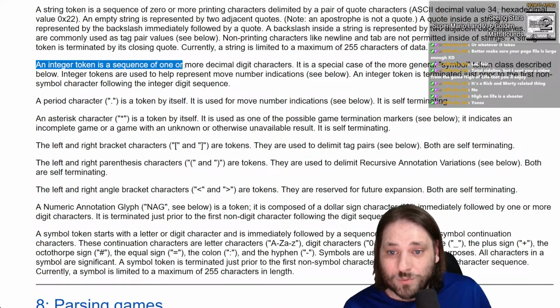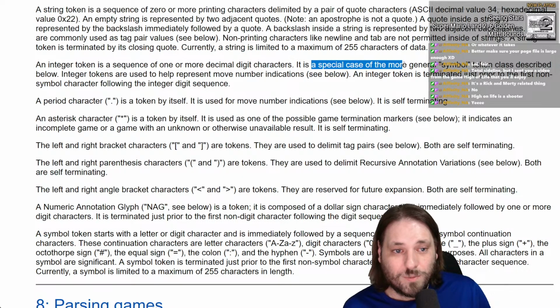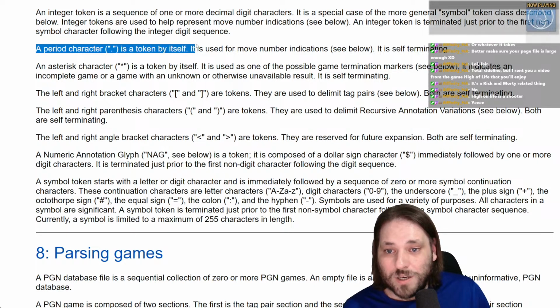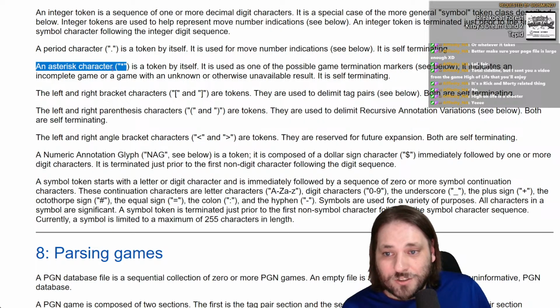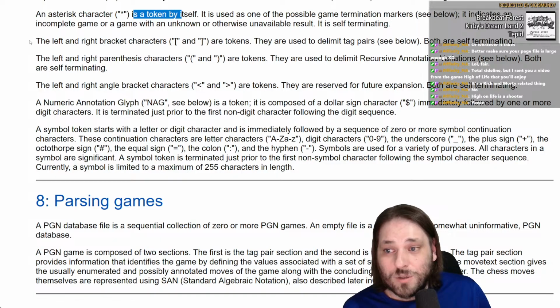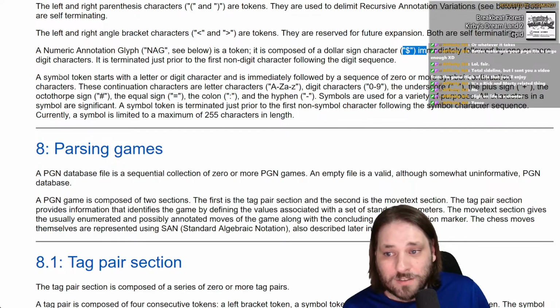An integer token is a sequence of one or more decimal digit characters. It is a special case of the most general symbol token class described below. A period character is a token by itself. It is used for move number indications and is self-terminating. An asterisk character is denoted by itself. It is used as one of the possible game termination markers, indicating an incomplete game, an in-progress game, or unknown or otherwise unavailable. It is self-terminating. We've got the brackets, the parentheses, the greater than and less than signs, and the glyph notations, which start with a dollar sign. Symbol tokens.